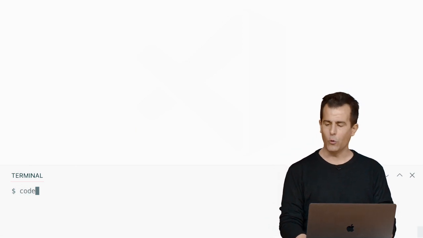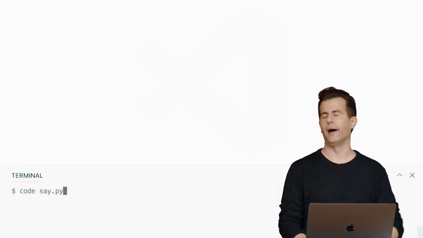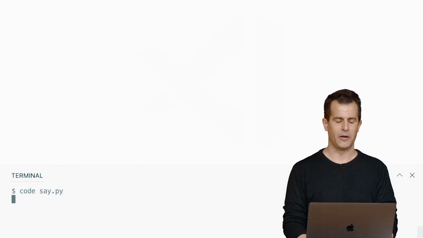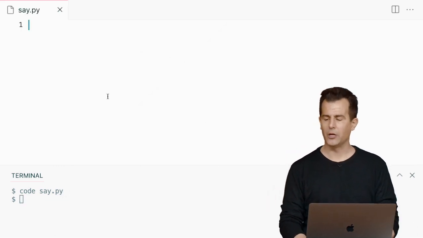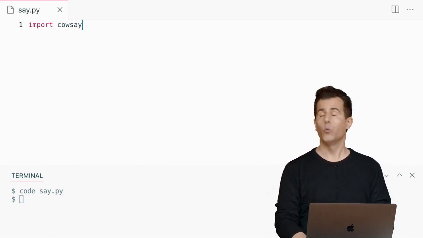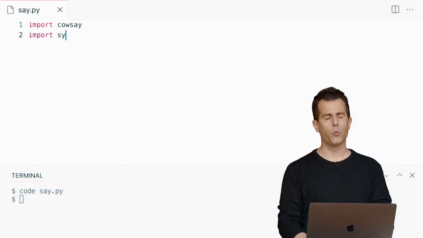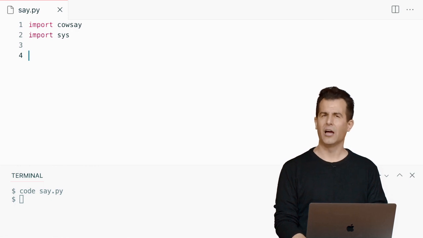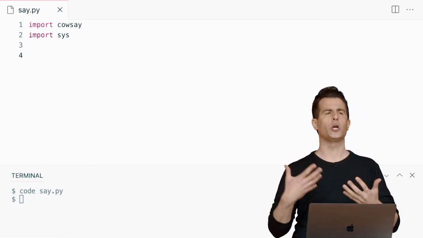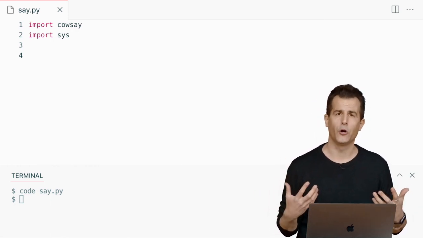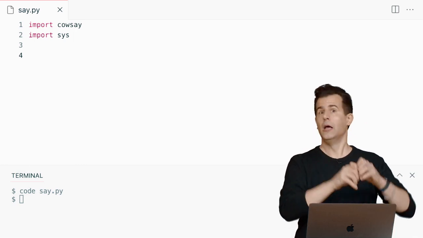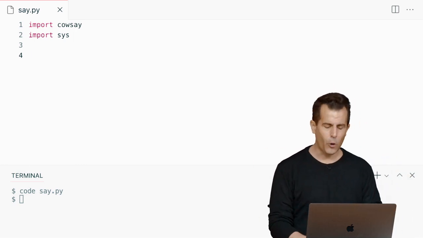Let me go ahead and create a new file with code called say.py, because I want something to be said on the screen. And in my new tab here, I'm going to go ahead and import cowsay, which presumably is now installed. I'm now going to import sys as well, because I'd like to use some command line arguments in this program just so that I can run it quickly. And without using the input function, I can get the user's name immediately from the prompt.